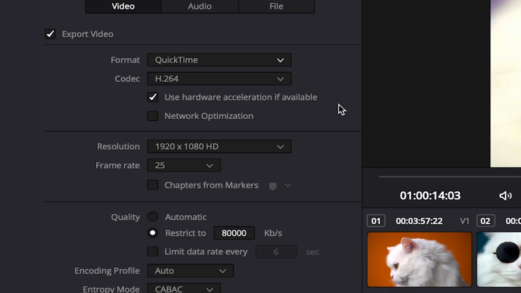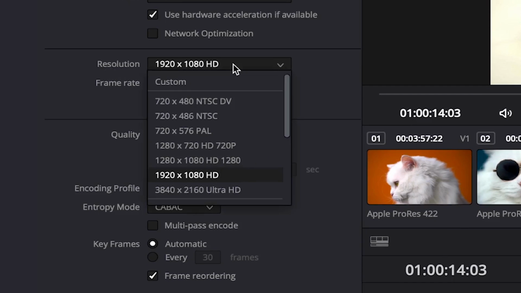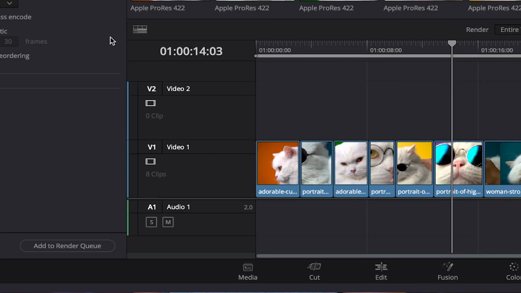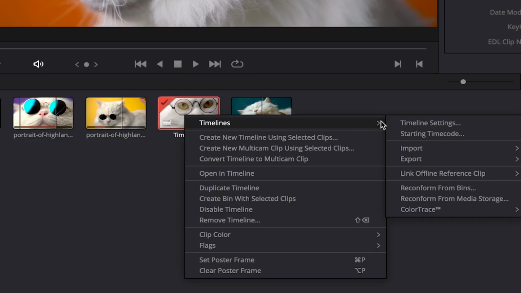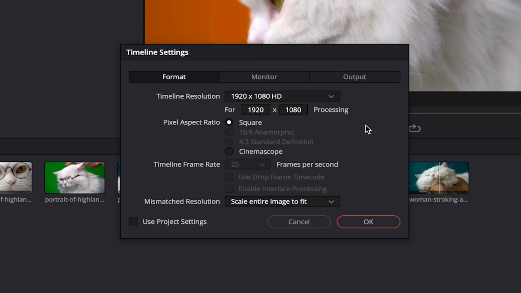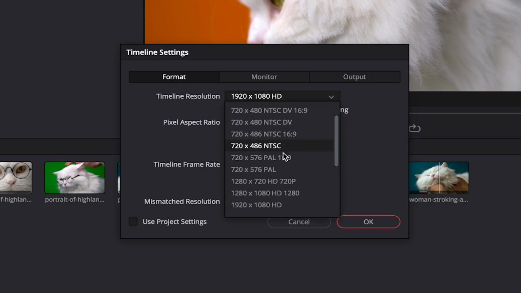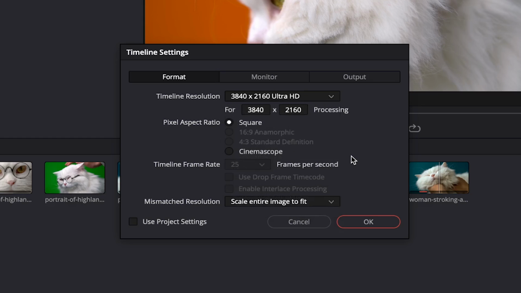In the drop-down menu of resolution, the size is set up at 1920 by 1080 HD, and you can raise it to 3840 by 2160 Ultra HD. I would recommend doing the resolution that is needed for your project, the one that you're using in your timeline. You can go to the Media tab, right-click on your timeline, then select Timeline, Timeline Settings. Here you can see what the resolution is and change it if you need to. Usually, you don't want to go above the size of your footage.